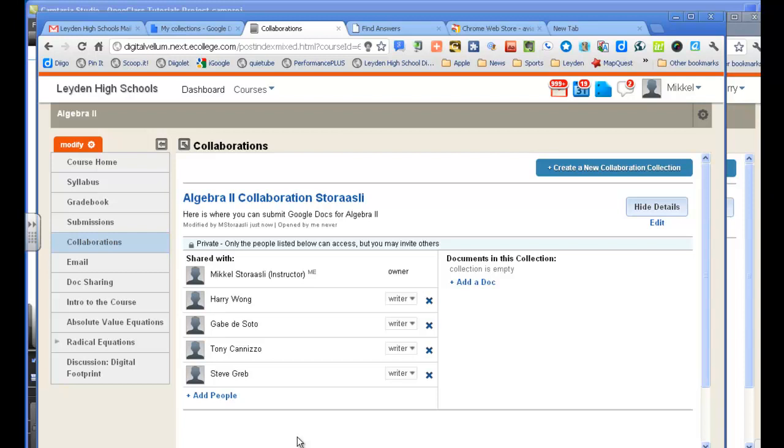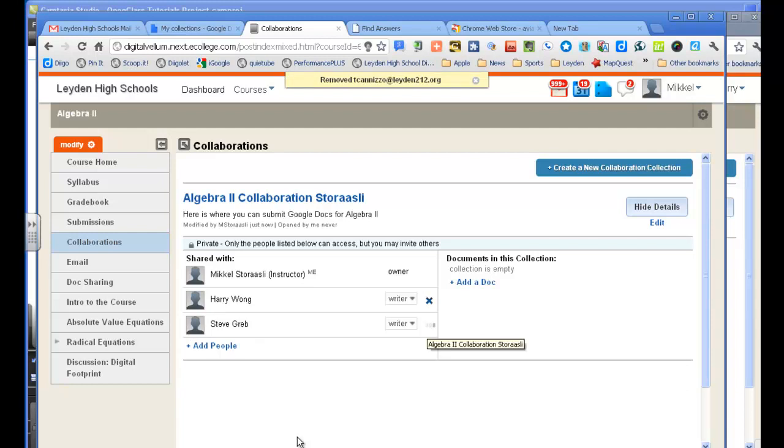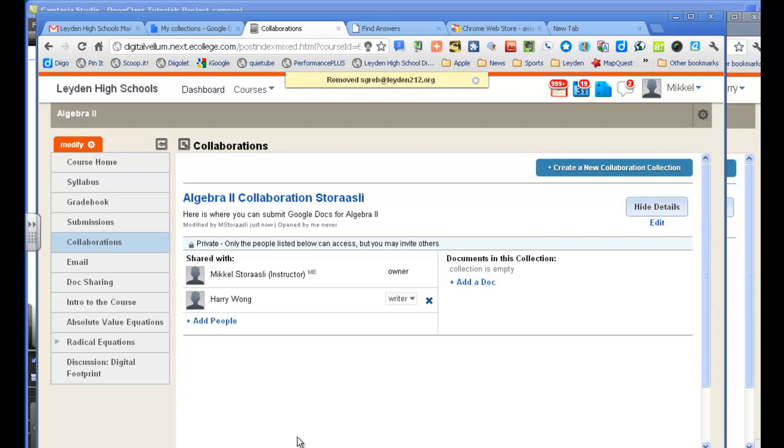You may not want that. You may not want quite such a public folder where everybody's dumping everything into the same folder. So I'm going to delete Gabe, Tony, and Steve. Right now Harry is the only one that has access to that folder.